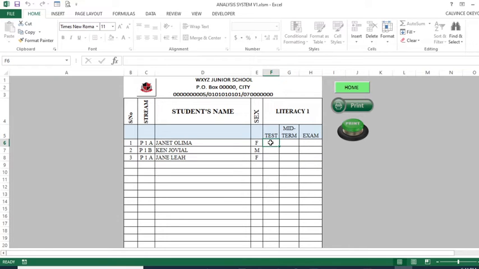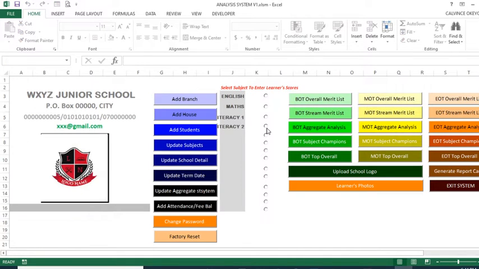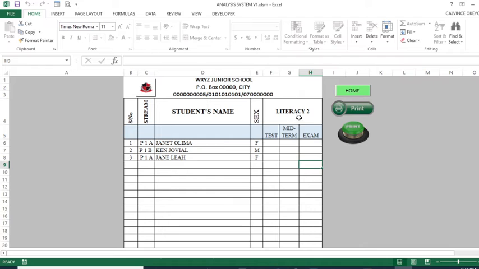Literacy 1, we have 56, 87, 76. Then mid-term 69, 88. Then end term. Then we go to literacy 2. Literacy 2 here. So we have 86.